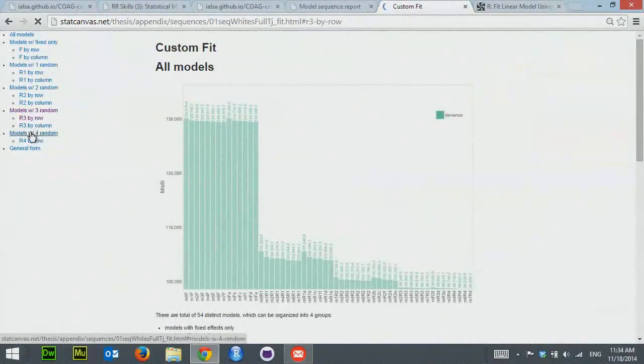Each web page is like 45 megabytes, so because of all the graphics, it takes a while.